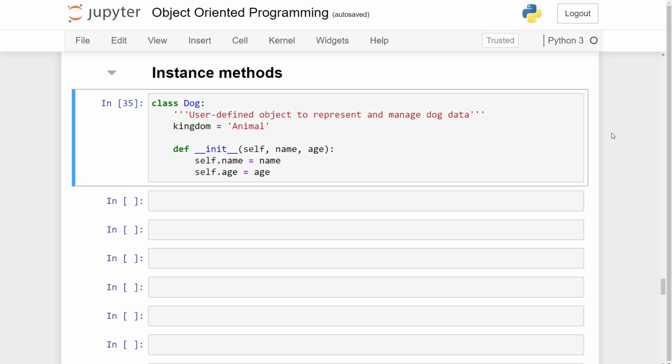Now, so far we have observed attributes, but these attributes do not really do anything. They simply tell us something about the object. So far we have stored name information and age information, as well as the kingdom to which a dog belongs. But as mentioned at the start of the section, dogs also perform actions. They eat, they sleep, they bark, and so on.